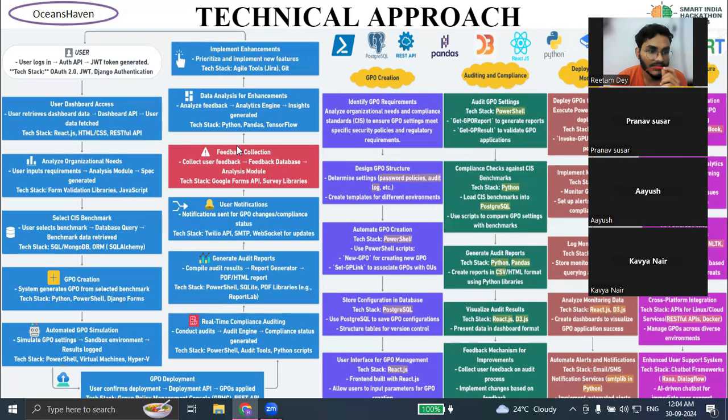Then we select the CIS benchmark. The user selects a benchmark, then a database query runs, and then the benchmark data is retrieved. The tech stack we are using here is SQL, MongoDB, and ORM.